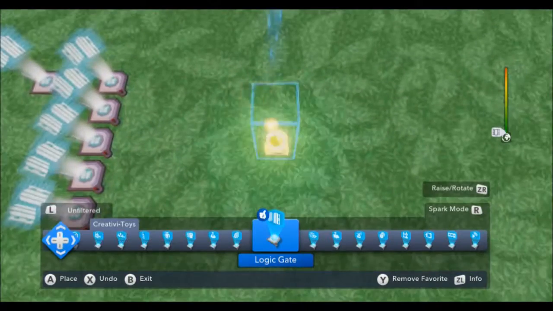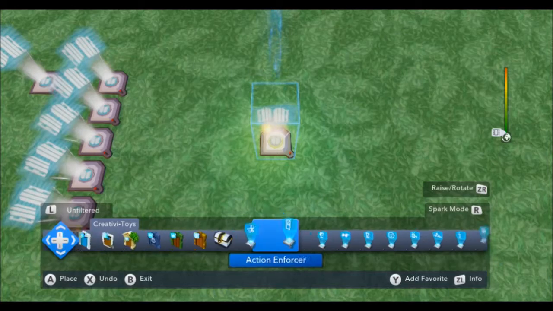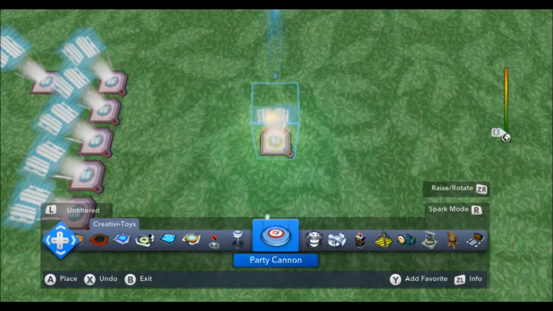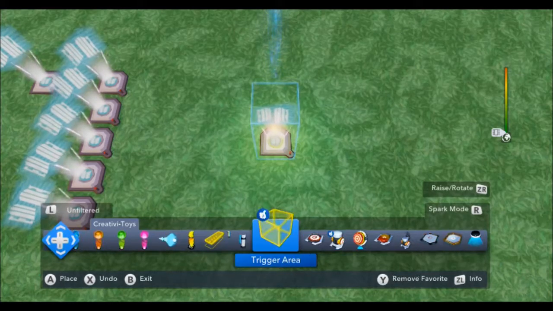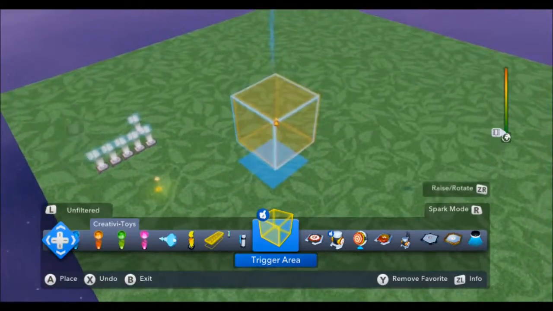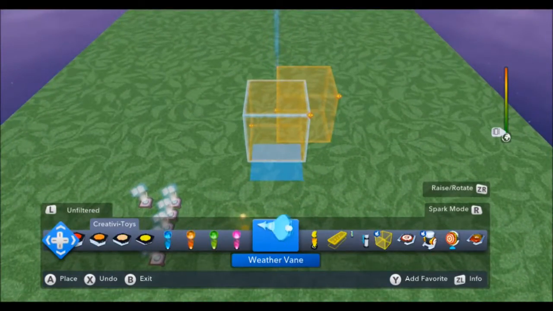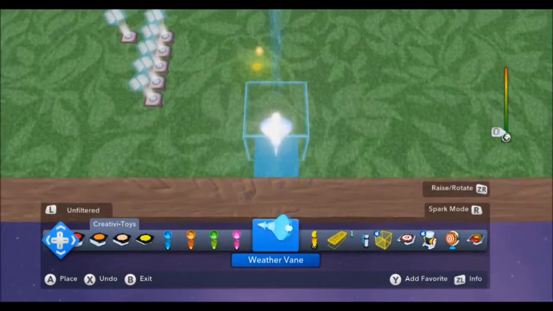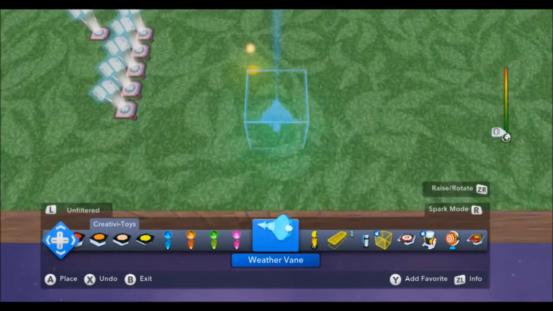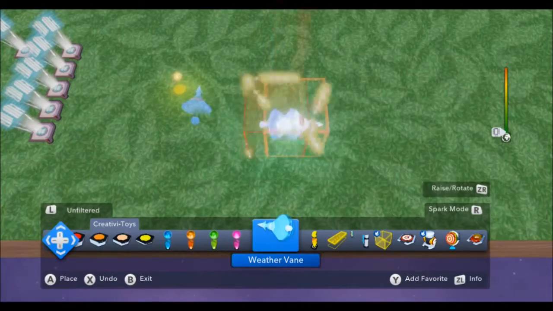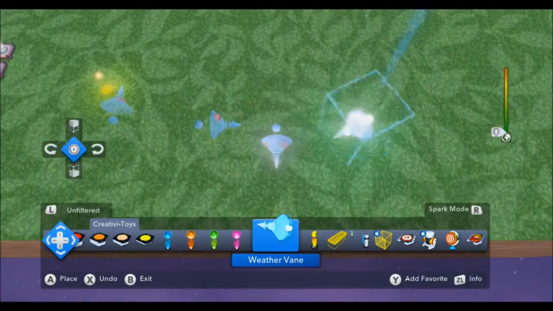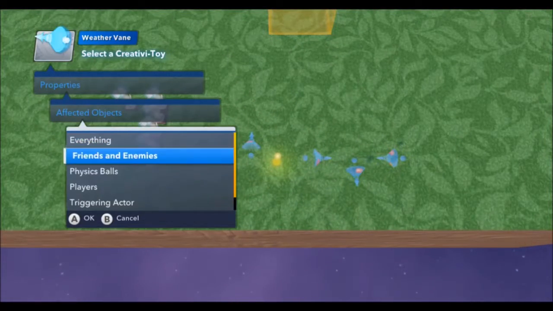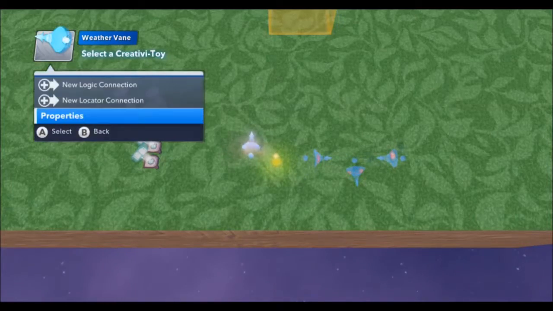So let's start with some of the things we did here. I'm going to put down 4 weather vanes and probably throw up a trigger area while I'm thinking about it. Let's put a trigger area right about there. I'm keeping it off the ground so that the townsperson doesn't keep passing through it once I've got them through it. And I'm going to go north, east, south, and west. And each of these has to be set up to affect just a triggering actor, and we'll set the force to about 8.